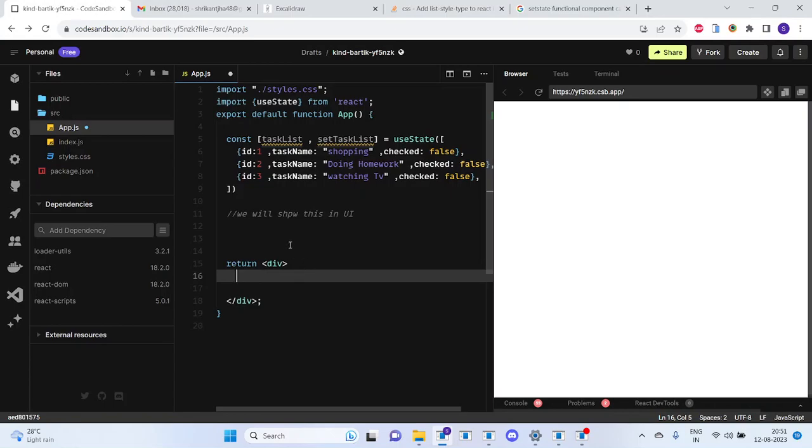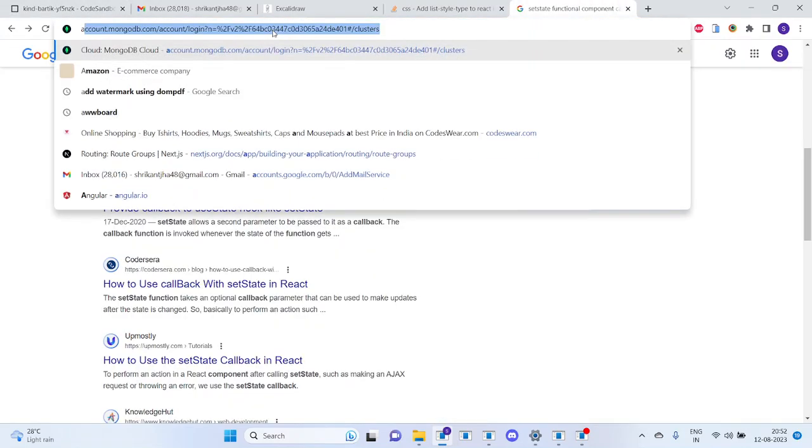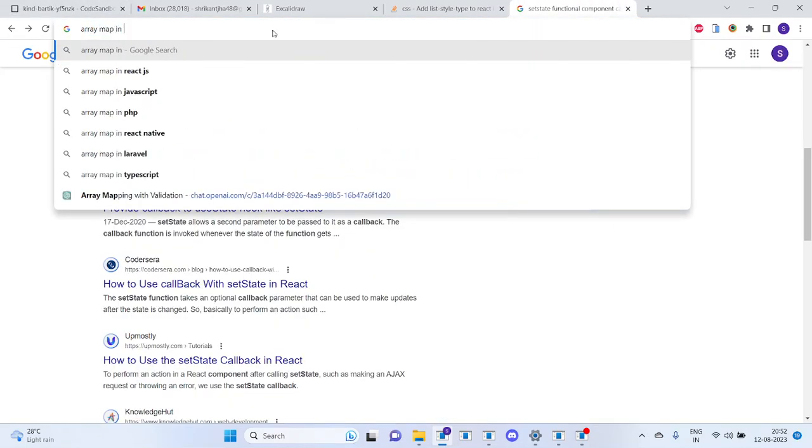So for rendering this, we will use the map function. I will show you what map does: array map in JavaScript.